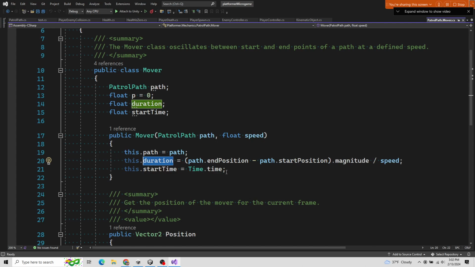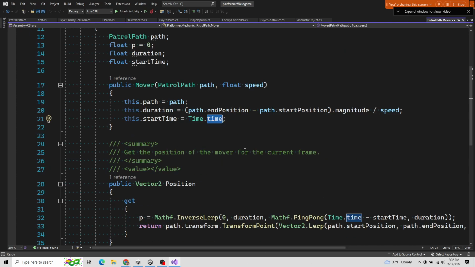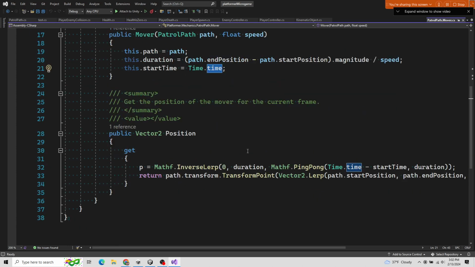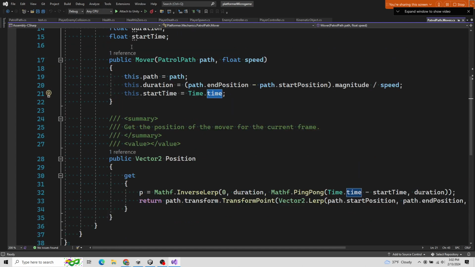So anyway, start time is the current time that we're running. Time.time is just however long the game has been running, in seconds from the start. It just tells me the amount of seconds. And then we have getting the position of the mover.